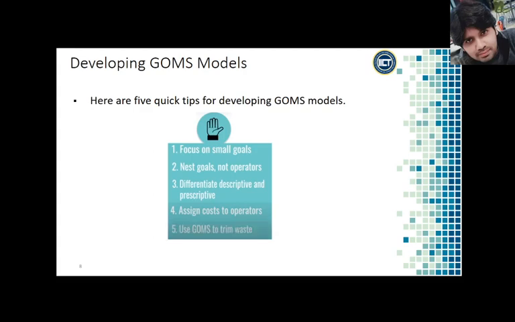Number 5. Use GOMS to trim waste. One of the benefits of GOMS is it lets you visualize where an unnecessary number of operators are required to accomplish some task. That's bolstered by the cost we assign to these operators. So, use GOMS to identify places where the number of operators required can be simplified by the interface.